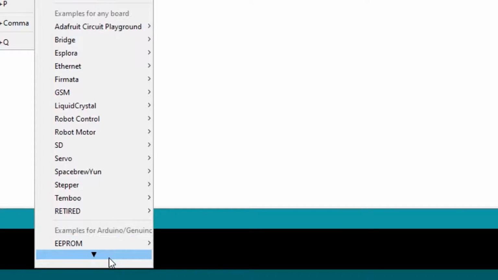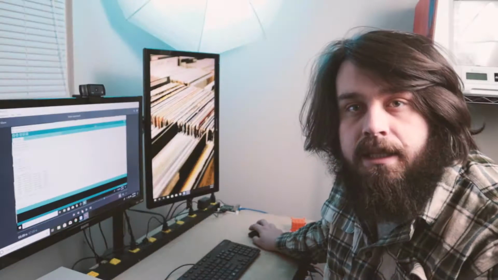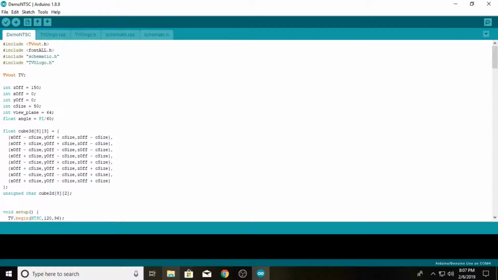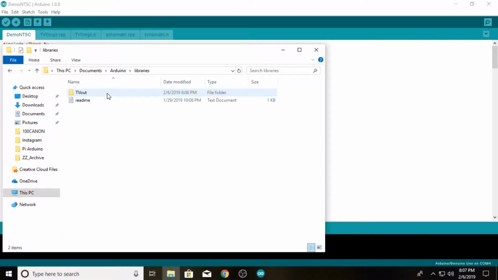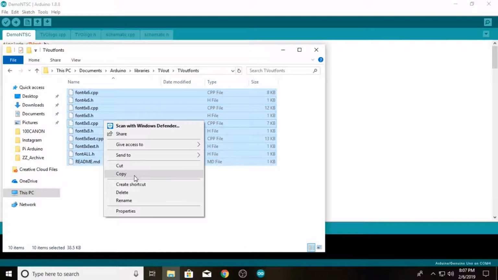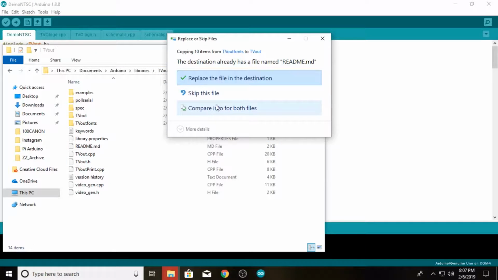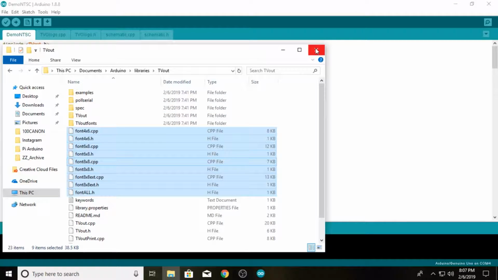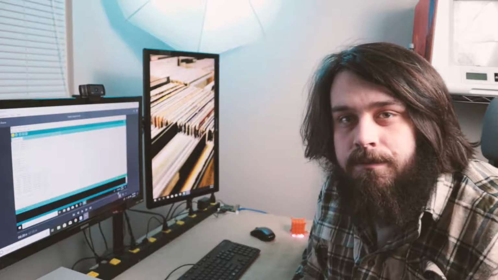Okay, so here we're opening up the TV demo out sketch. This will just help us kind of troubleshoot the basic circuit that we're using for the TV out. The TV out library is actually a little bit decrepit. So to fix that, all you need to do is go to Documents, Arduino, Library, TV out, and then just find the Fonts for All folder and then move it one level up. Then voila, your sketch compiles and you're ready to go.